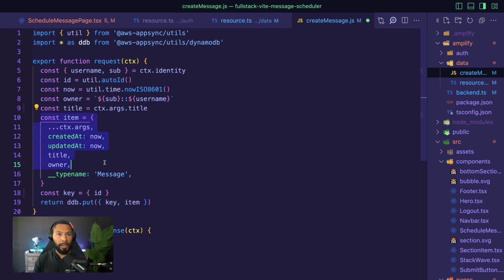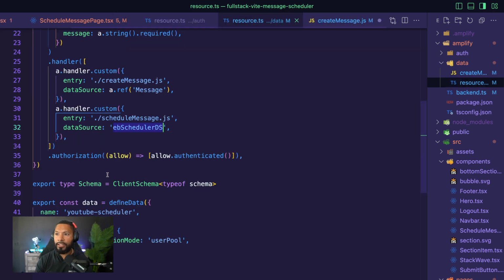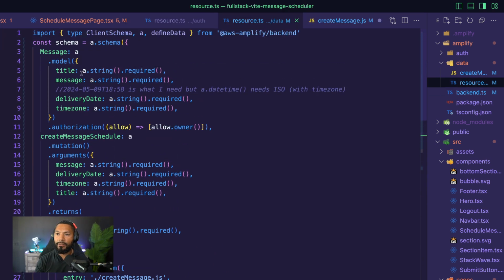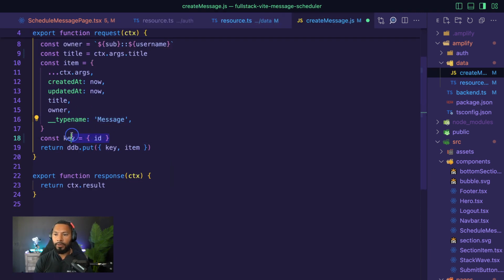Now, because I know how Amplify does things, if you ever look at the DynamoDB table, it will give you __typename, which is a GraphQL way of doing things, which is the same name as whatever the data source is. In our case, Message, that's lining up with this Message field right up here. Those will always be the same. So we pass it the key that we're looking to increase, and then we also just put the item inside of DynamoDB.